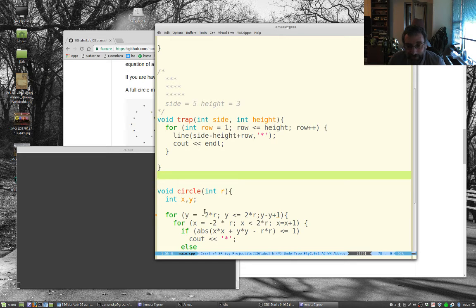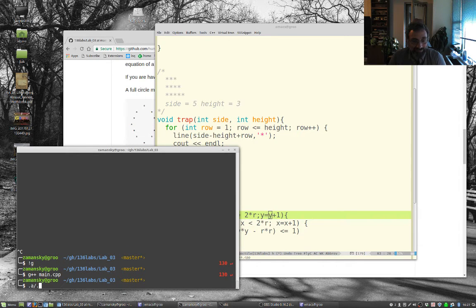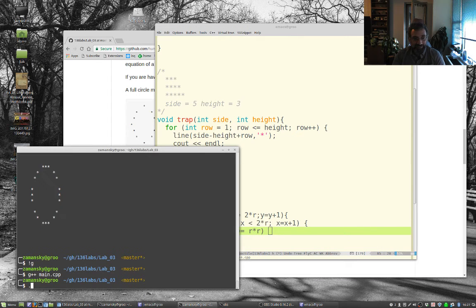Let's see. y equals negative 2 times r, while y is less than or equal to 2 times r. Ooh, that's a problem. Oh, much better. Okay. And let me go back to what I had before, just to see about that. And that actually worked for this case.